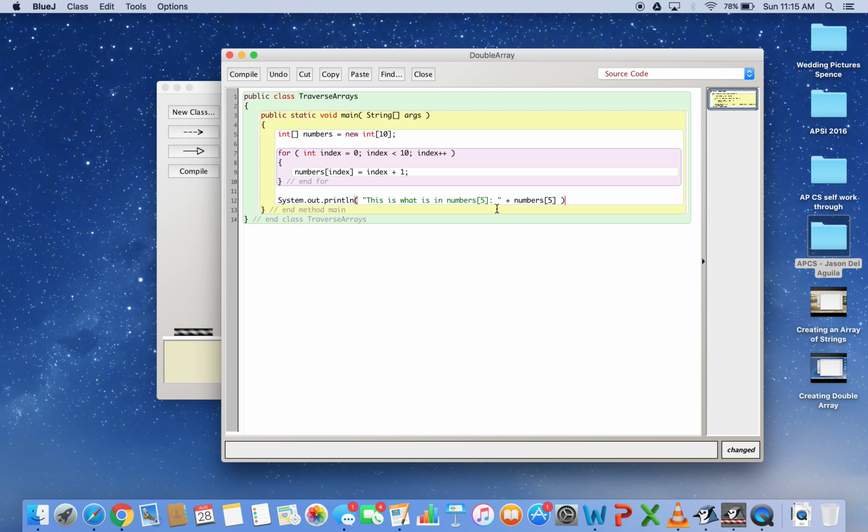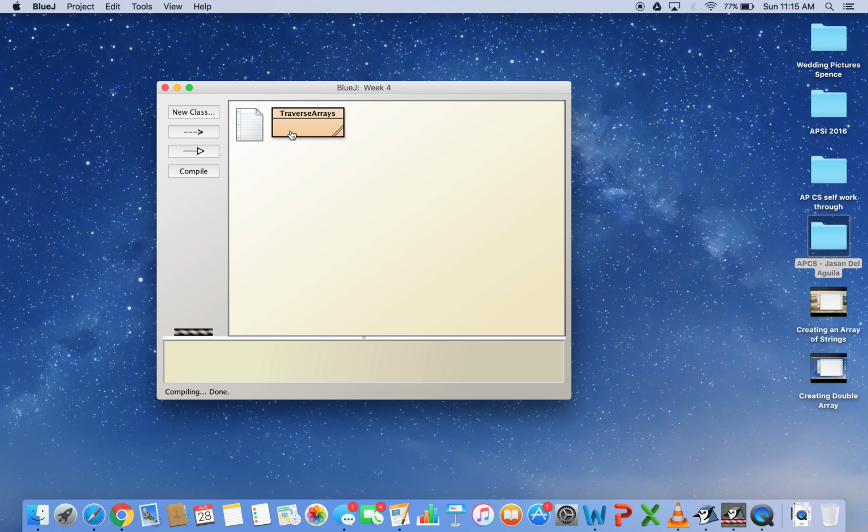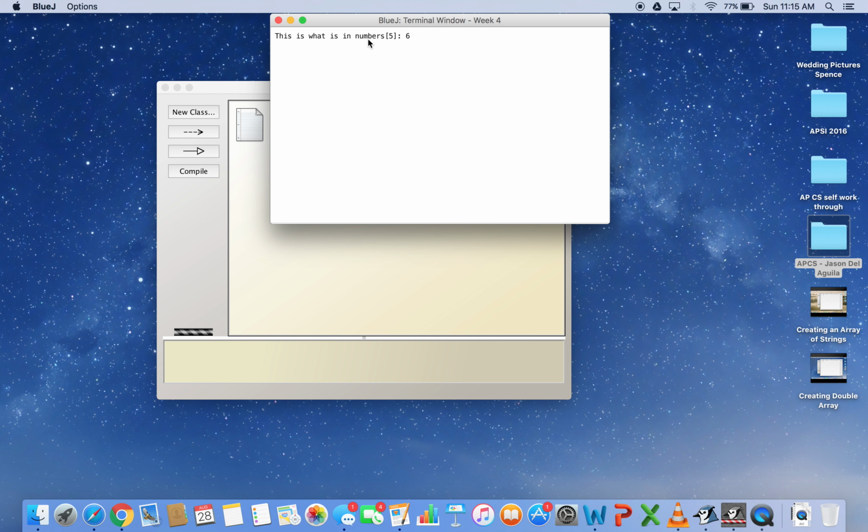So this should be the number 6, because really I'm going to that position, that 5th index, which is the 6th position in the array. Remember, you start counting at 0. So I'll go to that index of 5, and what do I put in index 5? I put 5 plus 1. I put 6. So this should be 6. Let's compile that and see. So it should print out, this is what is in numbers 5, 6.